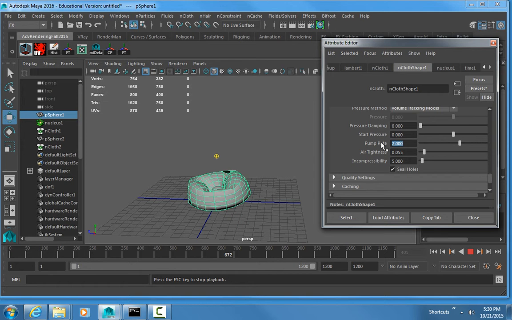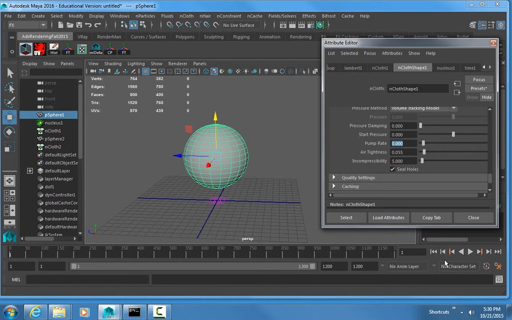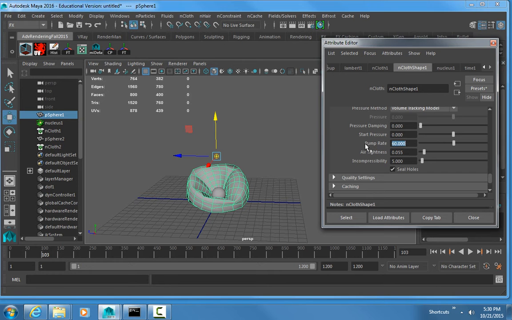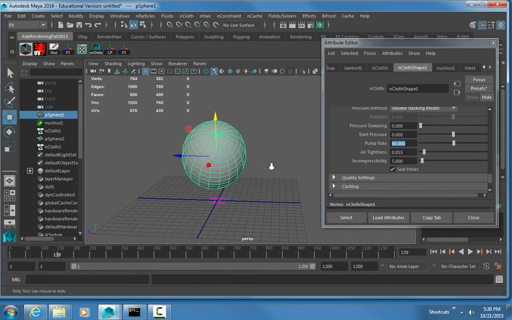There it is. Okay, let's keep going. Let's go to 10. And then... So now there's actually, like I said, air being pumped into this that's filling it up, which is pretty cool, because again, we could have this at 0, let it collapse on itself and flatten out, and then crank it up to like 60. Boom, and there goes the ball.